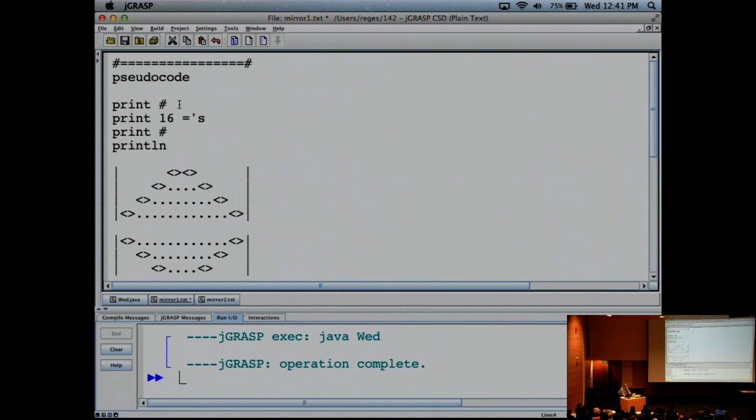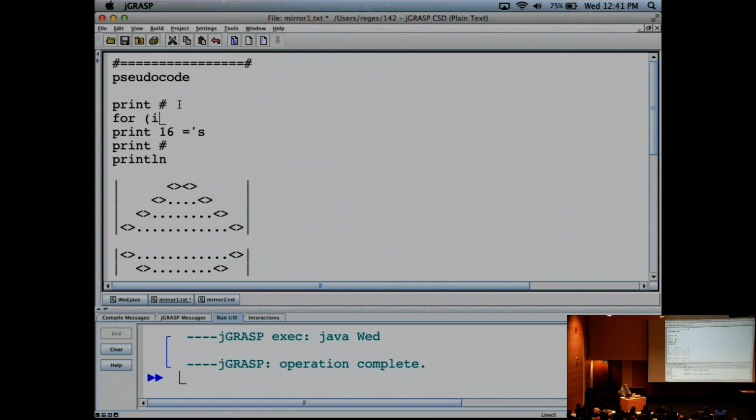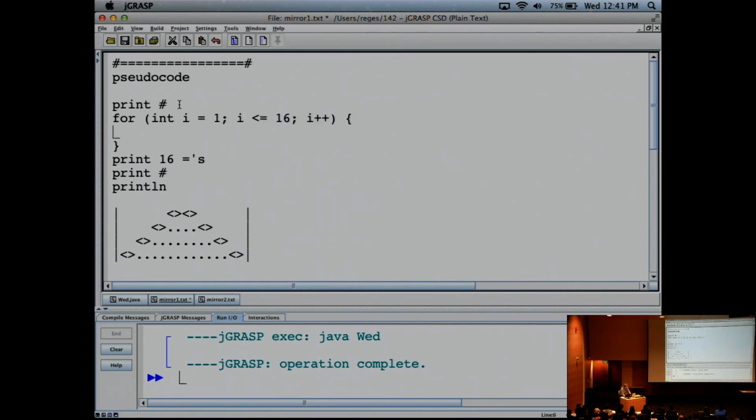So what I'm going to say is, for int i equals 1, how do you do something 16 times? i less than or equal to 16, i plus plus, and then inside of here, the thing that you want to do 16 times. That's how you do something 16 times, right? I'm just being more specific than what the pseudocode said. So I'll say print an equal sign.